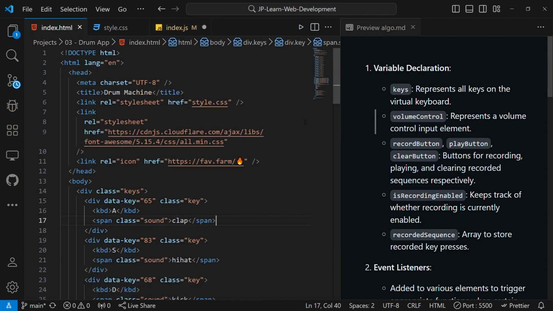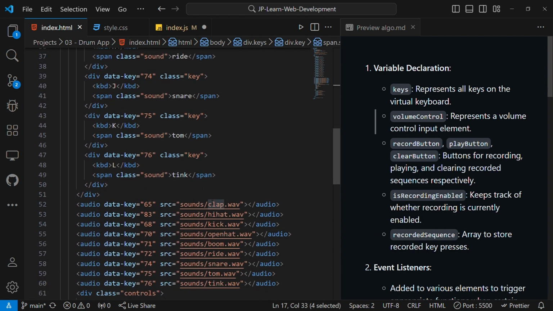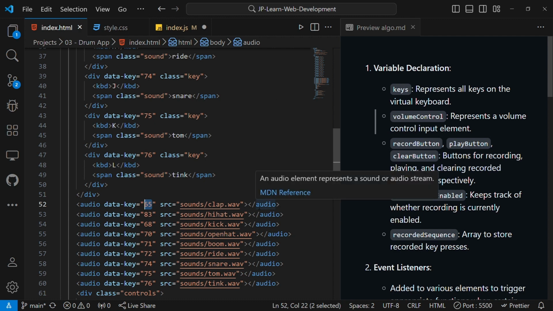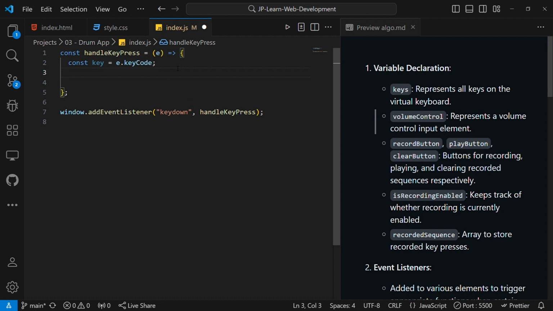Like I told you, in my HTML here, let's say this A is 65. We have already seen how A is 65. Then if I want this clap to be played, I also made the audio clap have this data-key of 65. So if I press A, you can see the 65 is linked to the key and to the audio. I think that is easier now. So if I come to my JavaScript and want to play a specific audio, I can just play the audio that has that key code. I think it's clear. So let me first get the audio. I'll call it const audio.